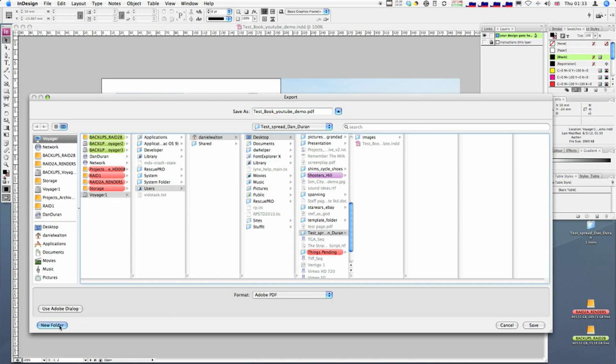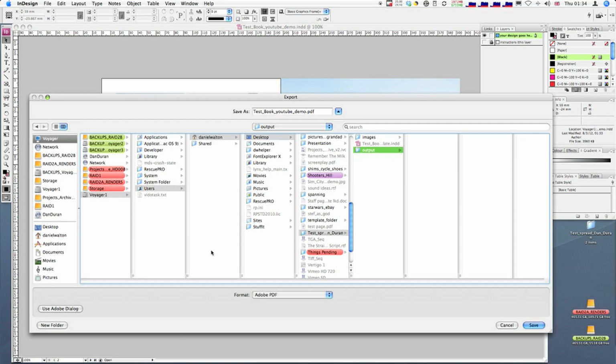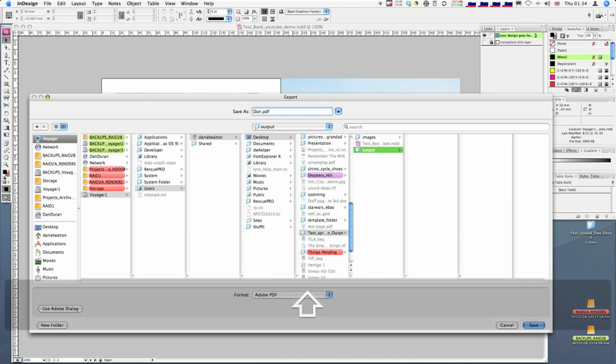I'm going to create a new folder in there called Output. And I'm going to put all the PDFs and anything I output out of the files, various different versions or whatever, in there. So this is test book, so I'm going to change the name of this. I'm going to call it Dan Duran_test spread.